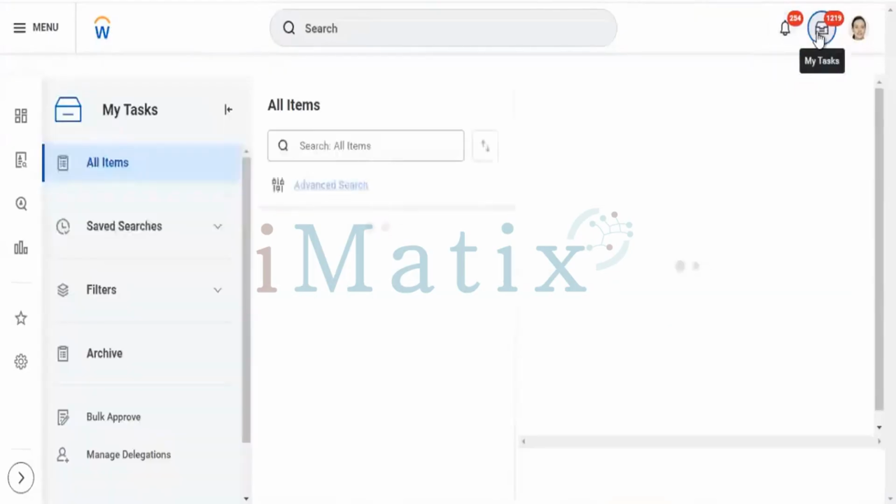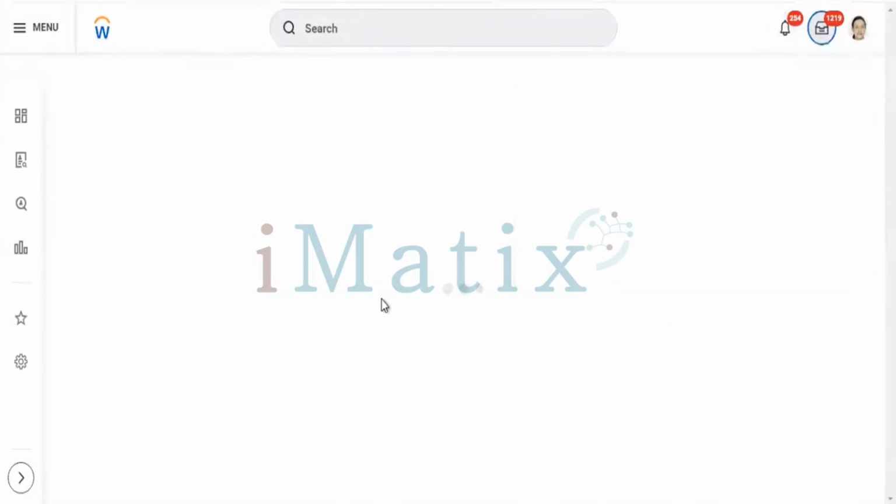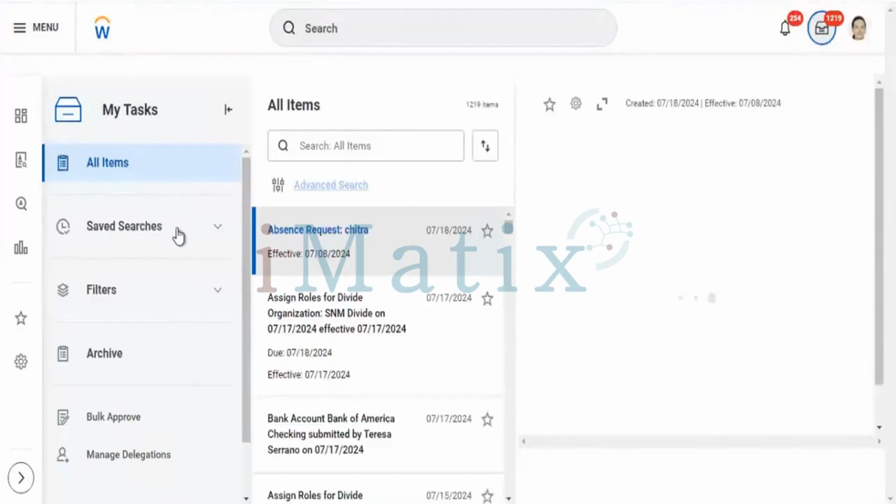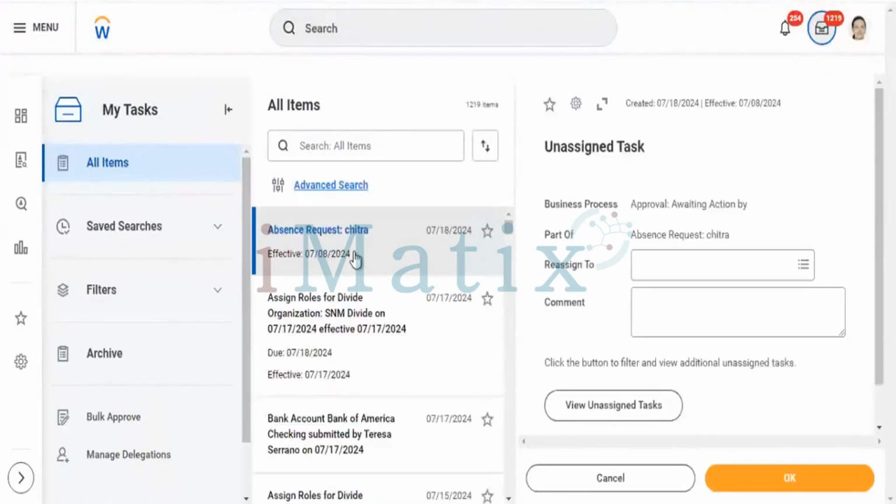In the inbox, whatever tasks you get here, the All Items tab will give you all the activities. Whatever tasks you get here mean that since you are an authorized person, you need to take action on them. Then only will the tasks be completed in Workday. Let's say assign roles or some tasks are there here.